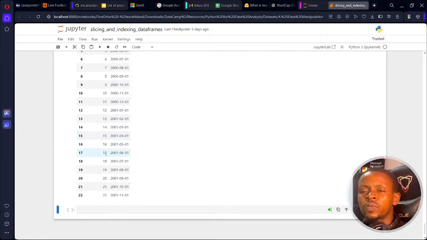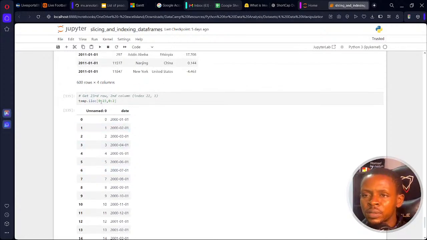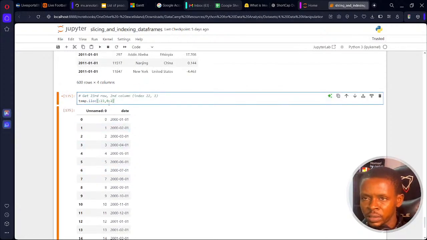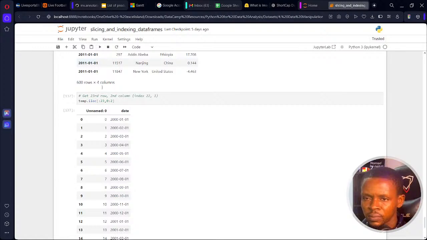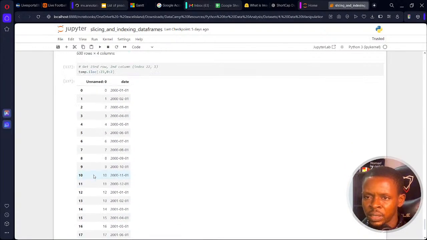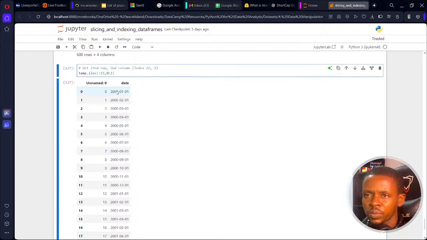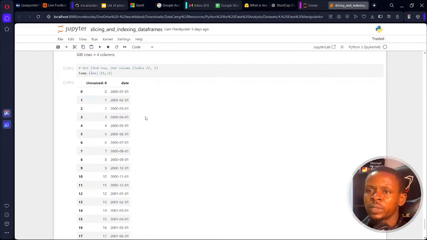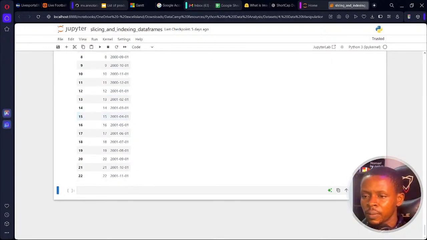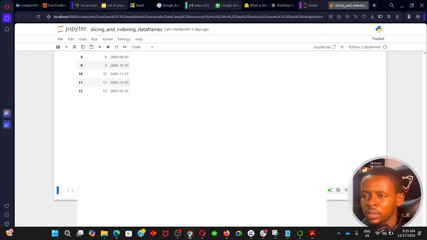Now, how do we get rid of the first 0? What if I remove the zeros there? Let's see. It's still returning it, so that means it should return those rows. If I remove the first 0 there, we're still going to get the same results. But let's continue first. We're going to sort it out later.